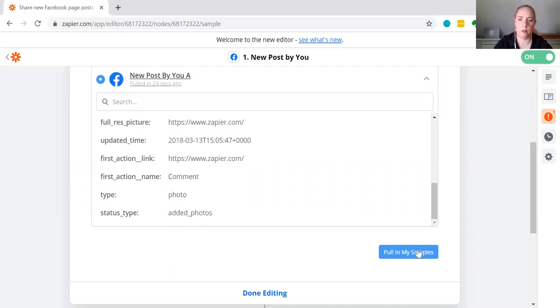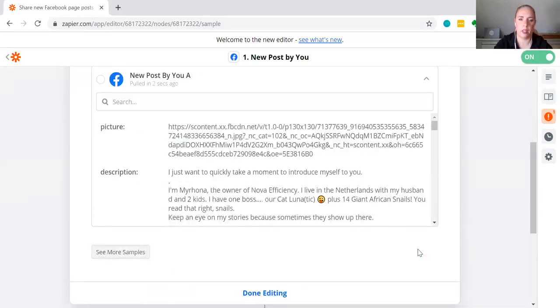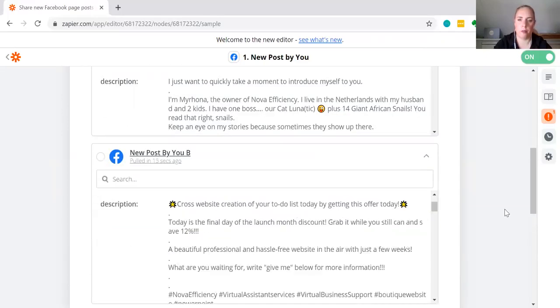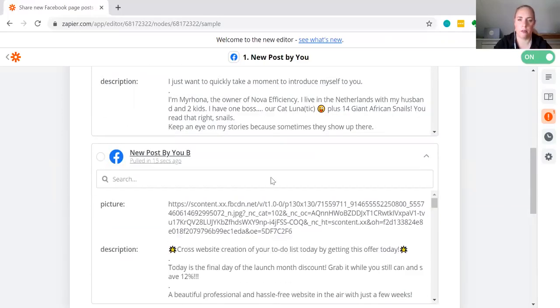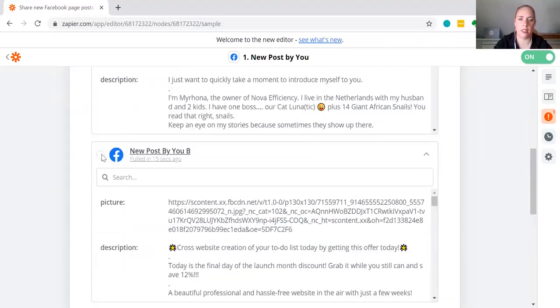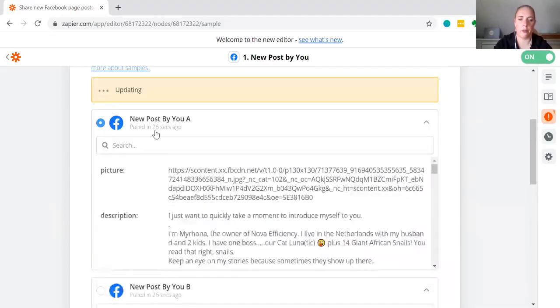No, it's giving me an option that's kind of weird. Okay, so here it is. This is the post that I posted just a little while ago. I can ask for more samples on my page, and then it will show what it is that I have. I'm just going to choose the latest because the latest is the one that I have not yet shared. So that's this one.